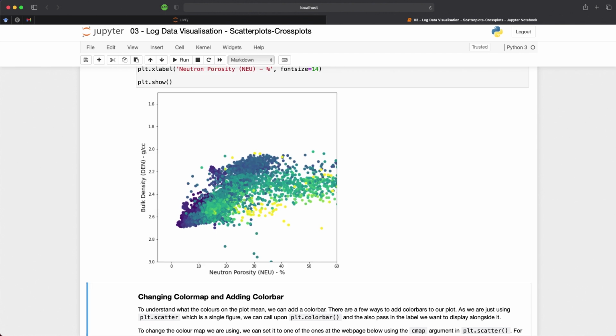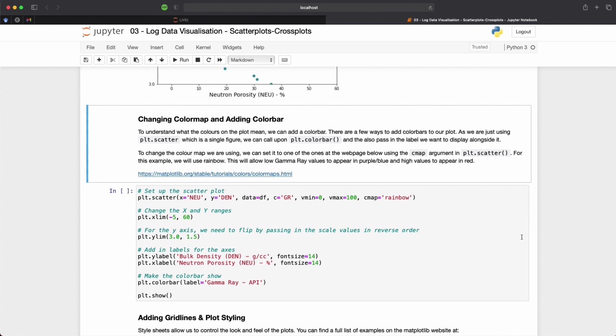So after the cell is run, we now have a decent looking plot, but we do not know whether the blues in the plot represent high or low gamma ray values. And to solve that, we can add what is known as a color bar. And this will add a single rectangle that will be attached to the plot and contains the full range of colors used in the plot along with the values. To achieve this, we can add a single line of code, plt.colorbar, and pass it a label argument so that we know what variable was plotted on that axis.